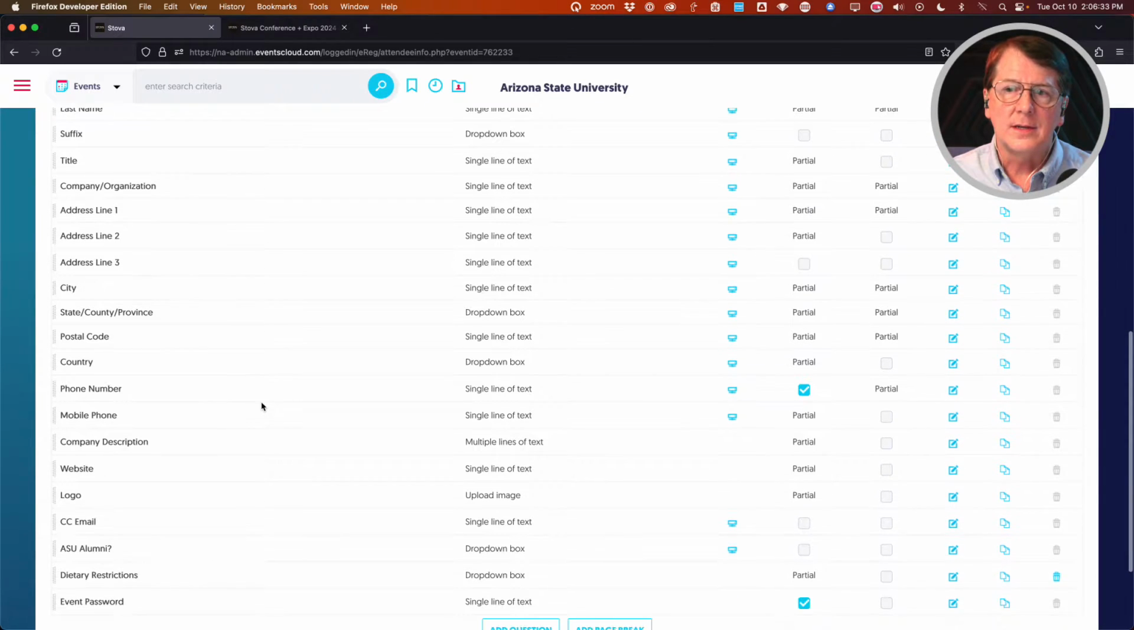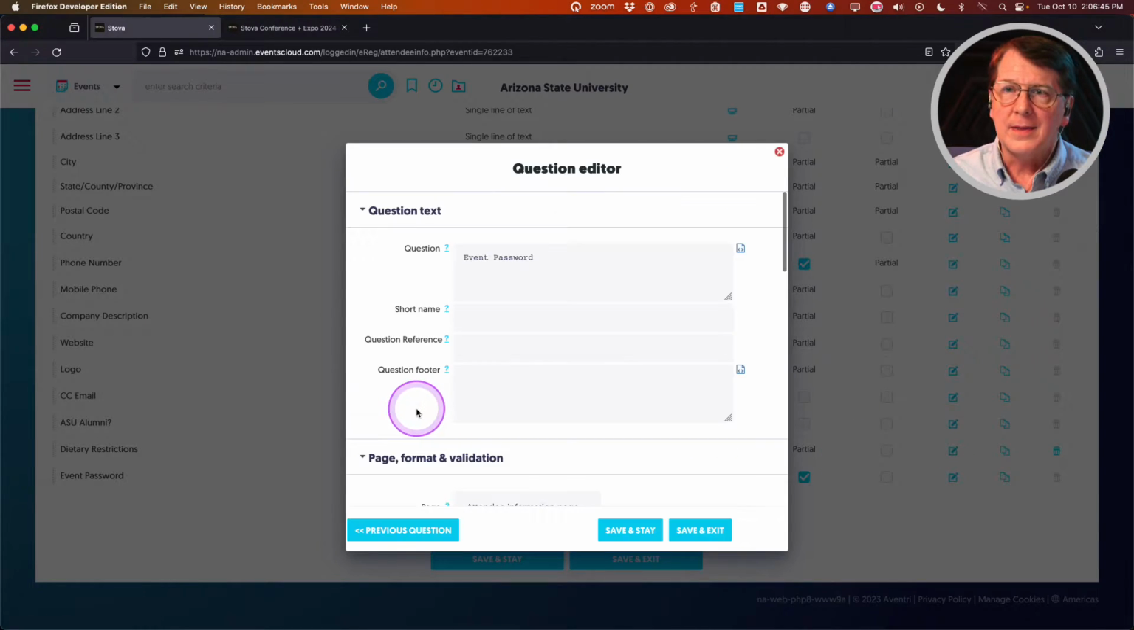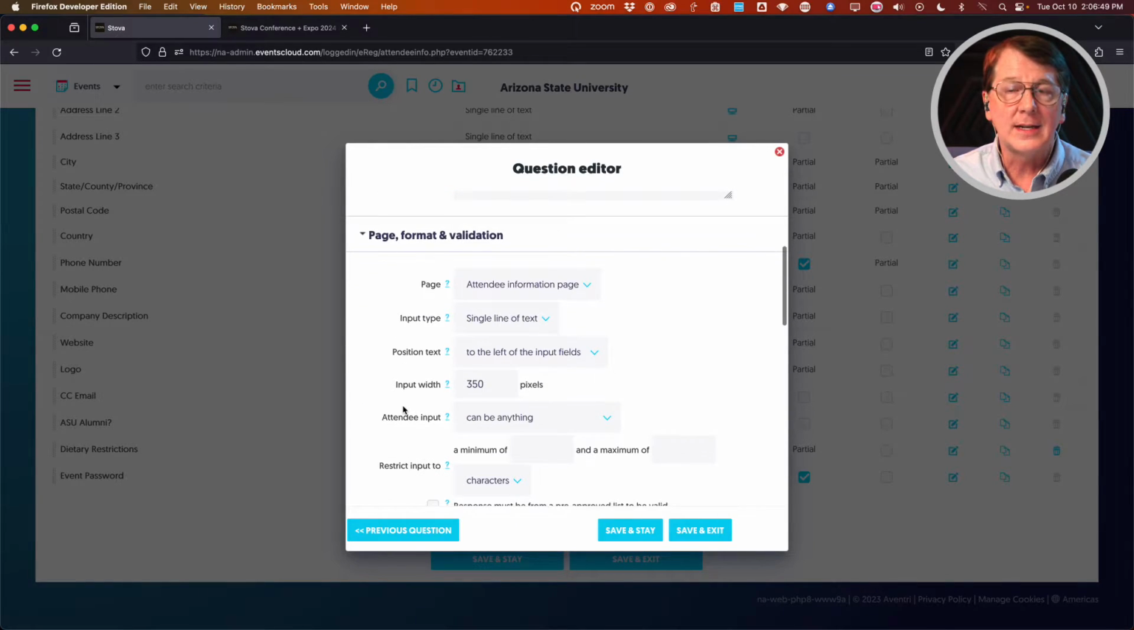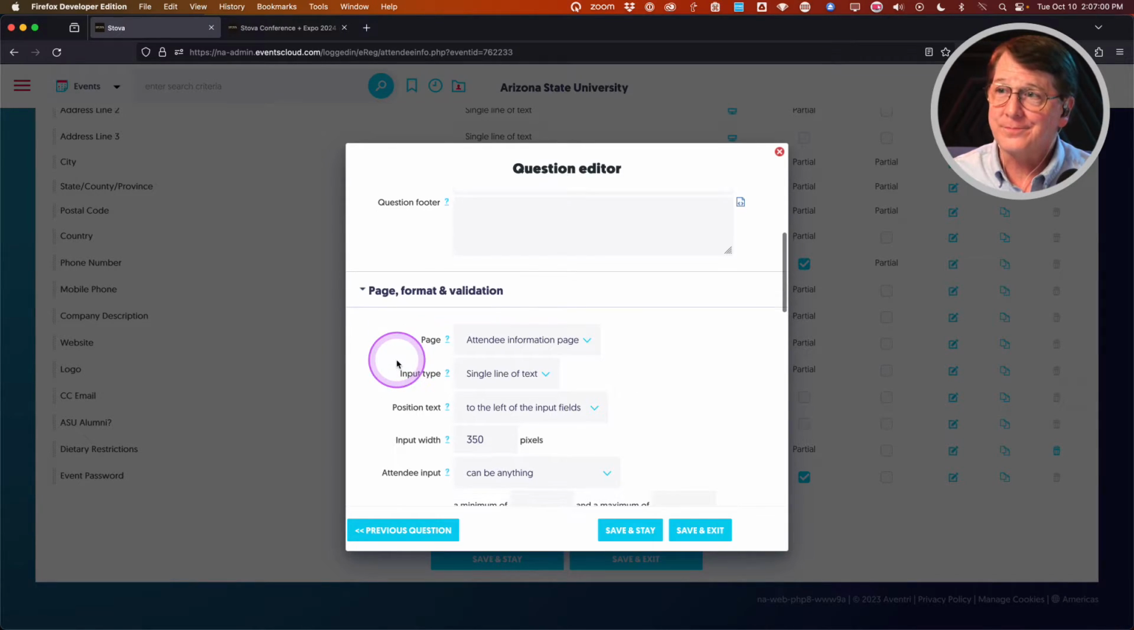What I have done in my virtual events is I create an event password field that adds a common password to all the event attendees, but they don't see this field. It happens automatically. And I do that, again, for tech support reasons. If everyone has the same password, it's really easy to troubleshoot. It's just their email address and the event password.